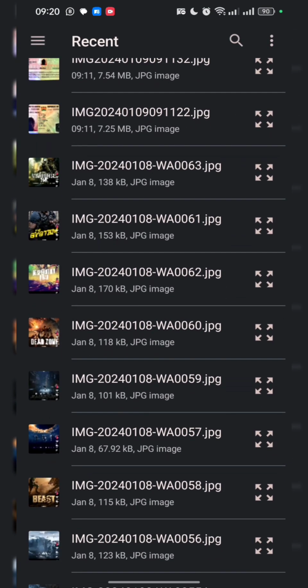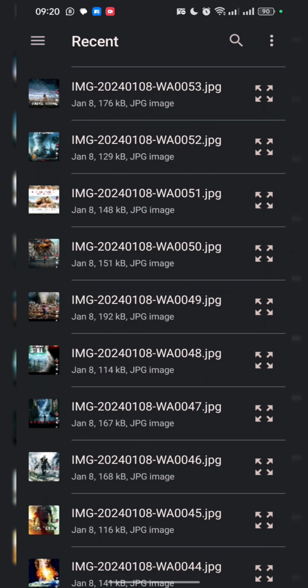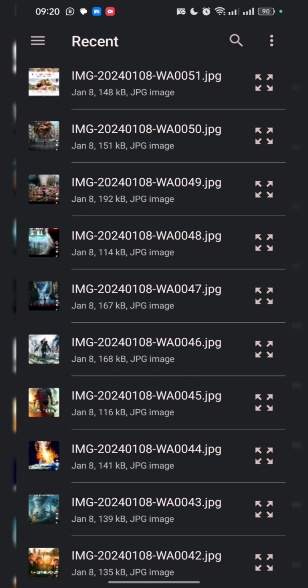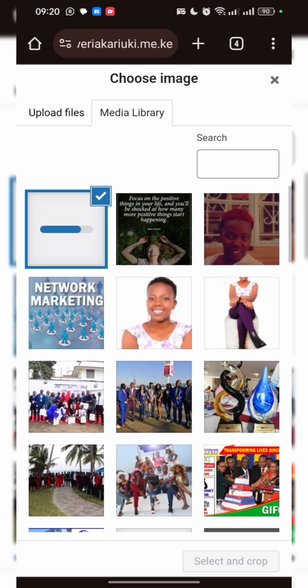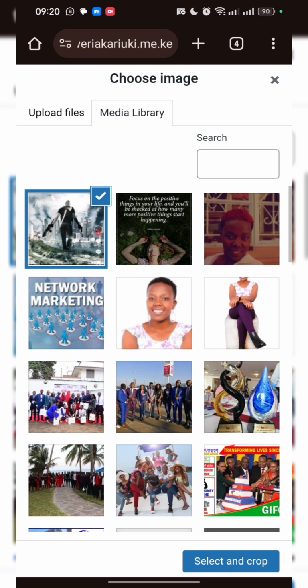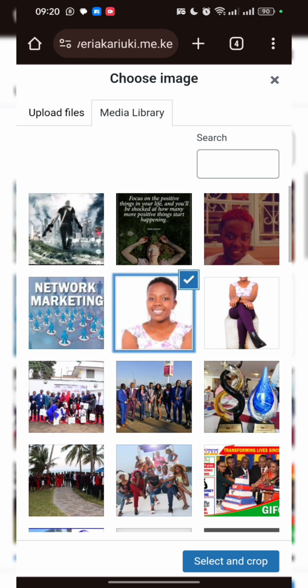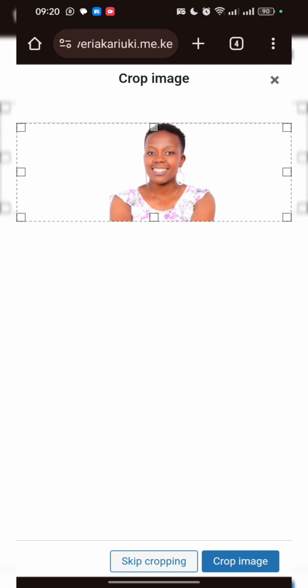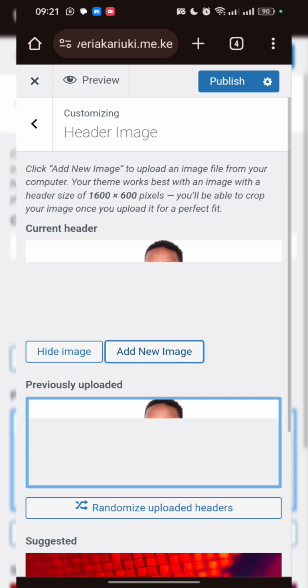For example, you can come here and select any photo and use it, but for instance, I will use an uploaded photo. I'll use maybe this girl. So select and crop this photo. As you can see, I don't want to crop it as much as past there. I think that one is good. And then I click on crop image.